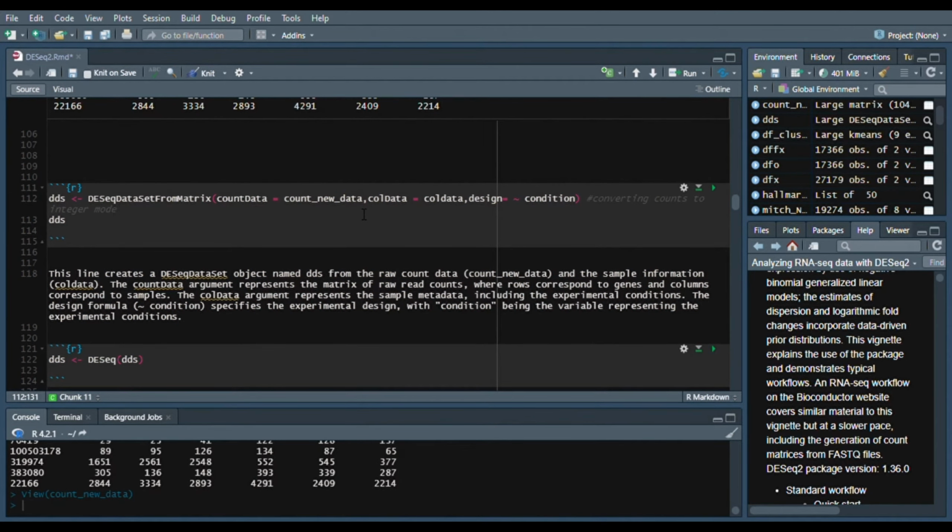This line creates a DESeq dataset object named DDS from the raw count data and the sample information called coldata. The countData argument represents the matrix of raw read counts, where the rows correspond to genes and columns correspond to samples. The colData argument represents the sample metadata, including the experimental conditions. The design formula, condition, specifies the experimental design, with condition being the variable representing the experimental conditions.